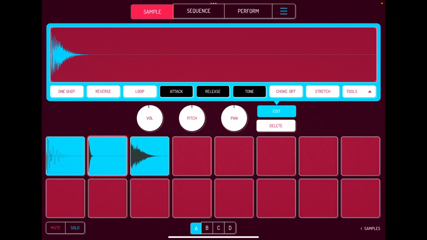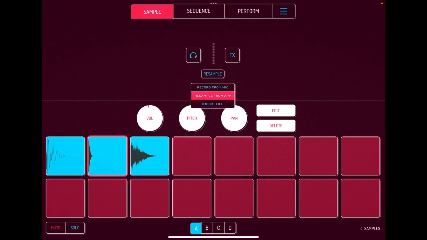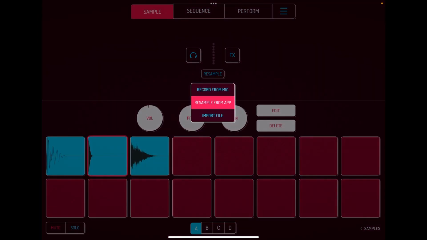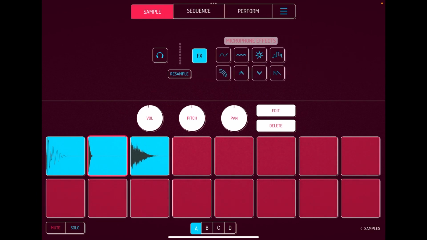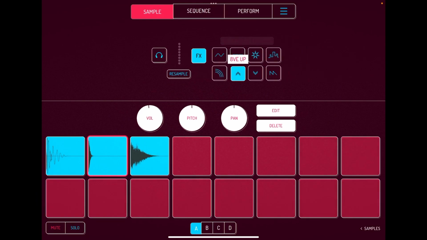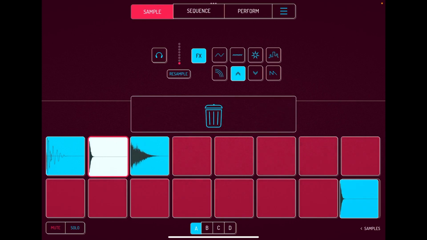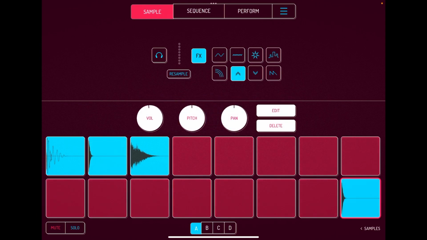And the way that I found you can do this in Koala is to set your mode to resample from app. Open up effects. And we're going to take this sound and take it an octave up and then an octave back down. So I'm going to copy this sound first right here just to have it as a reference. And I'm going to hold over here and press the snare, and we have the sound in an octave up. Then we're going to take that sound and resample in an octave down again. So I'm going to hold right here.